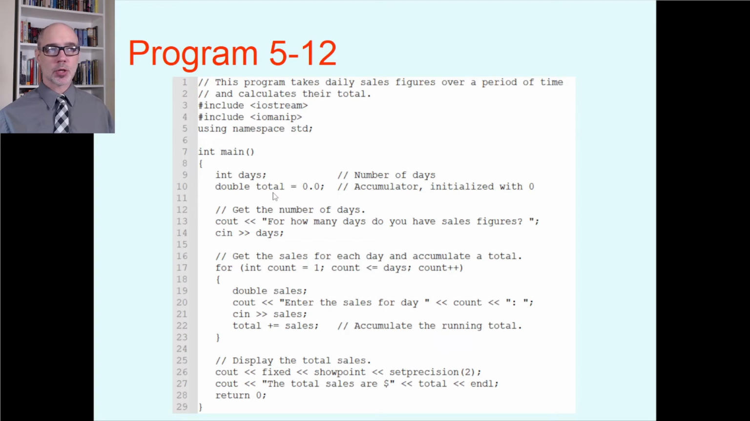Sometimes you can call it total, you can call it accumulator, you can call it sum. People use SUM for the result of an addition. So these are all perfectly legitimate names for your accumulator. And then here comes the input part of the program. Prompt the user, how many days do you have sales figures? And the user will type in how many days, whether it's 5 or 30 or 60 or something like that.